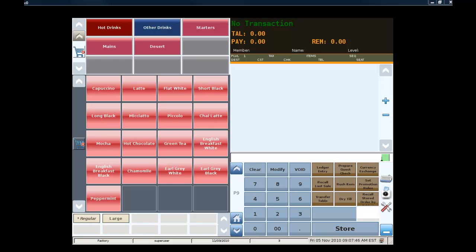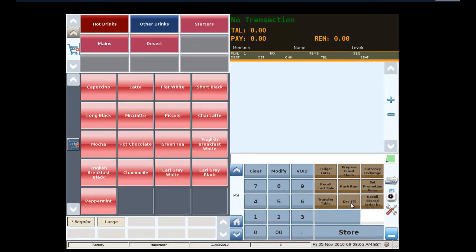Today I'm going to demonstrate the dry till feature of the Vivipos system. Now, if we scroll through our menu keys on the right hand side, we'll be able to find one called dry till. Now this may look a slightly different colour or on a different number on your till, but we're looking for this button here, the dry till.